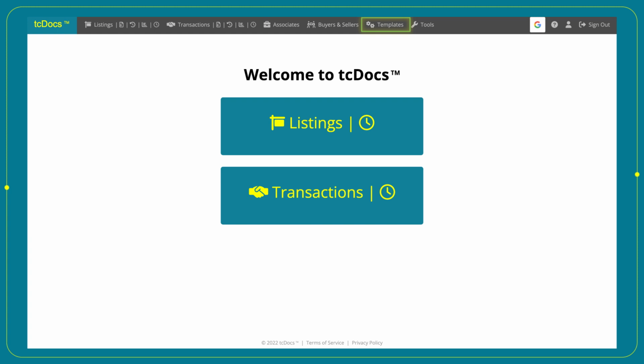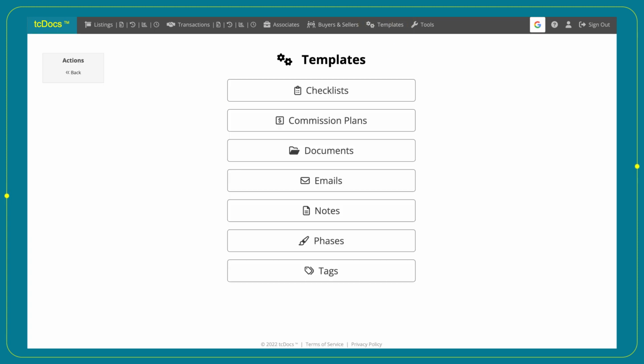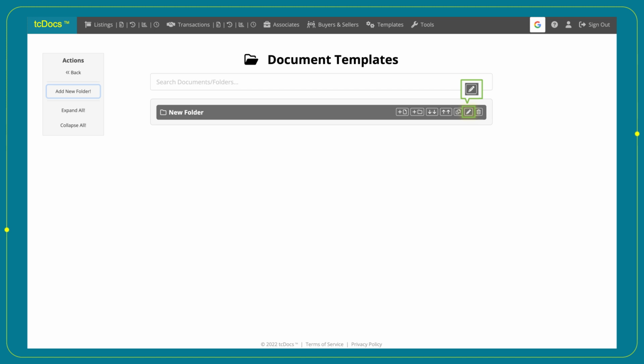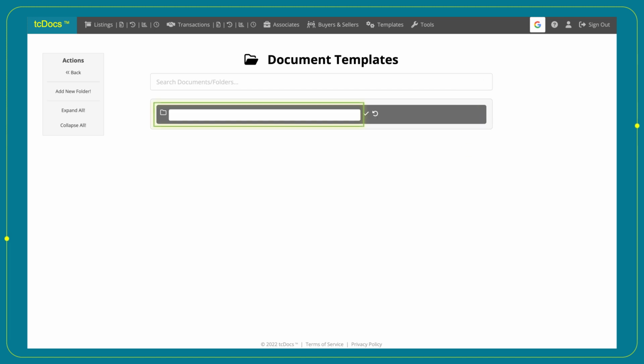Select Templates from the top menu bar. Then Documents. Select Add New Folder from the Action menu. Click the pencil to name the collection. Type Listing Documents.